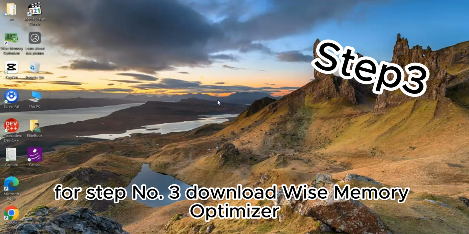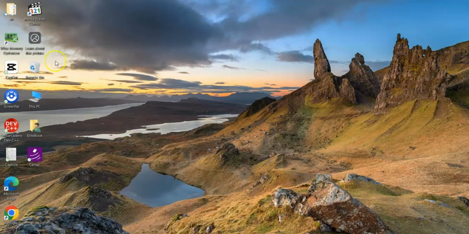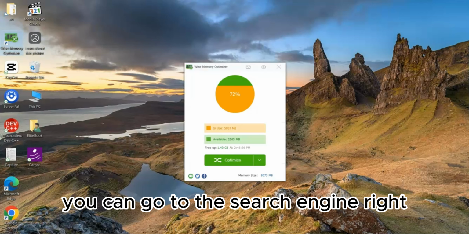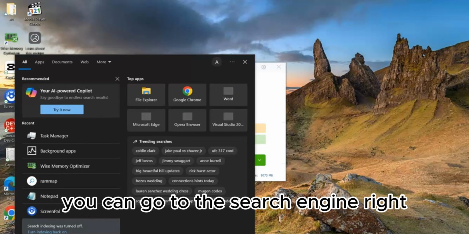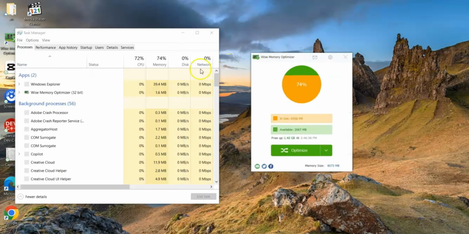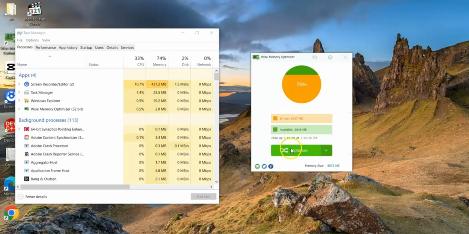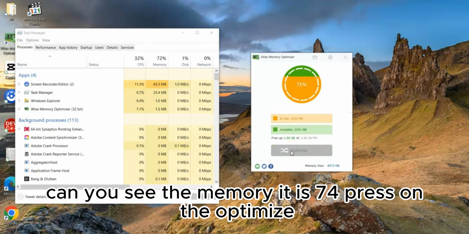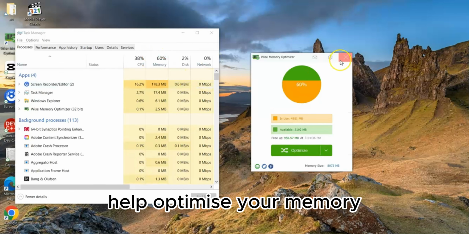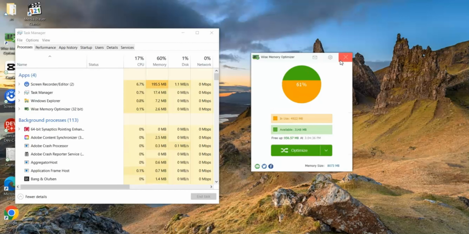For step number 3, download Wise Memory Optimizer. It will help you optimize your memory. You can go to the search engine, write Task Manager there. After that, click on Task Manager. Go to Performance. Can you see the memory? It is 74. Press on Optimize. Yeah, see, it has optimized your memory. Step number 3 is done.